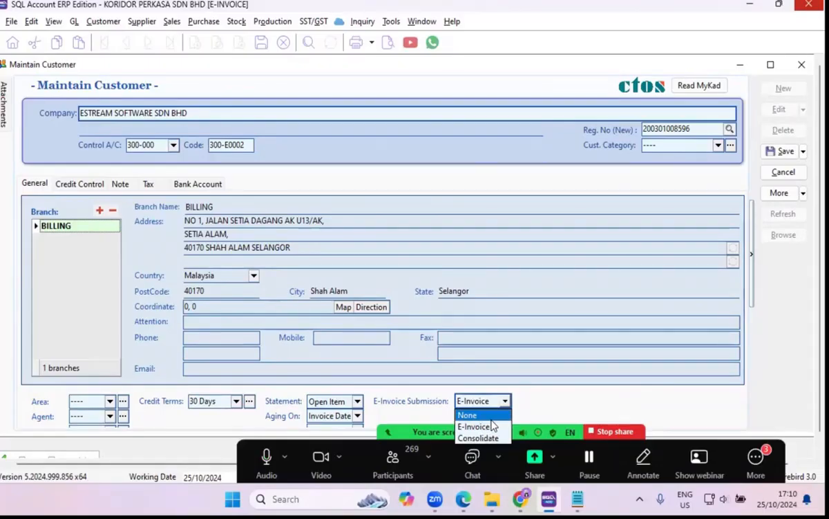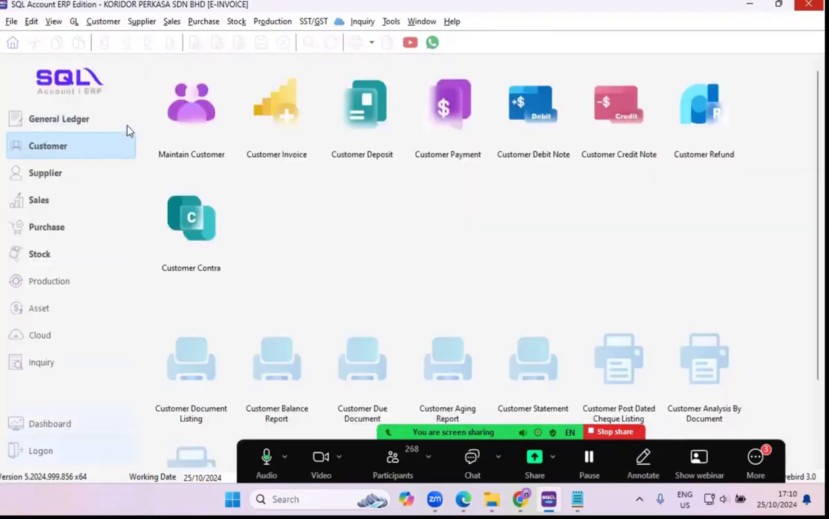SQL has extra options for you. If let's say you are still confused and don't know whether this customer wants an e-invoice or can accept consolidated, they do not need e-invoice, then you can put none first. All right. After this, we will go to the invoice here.